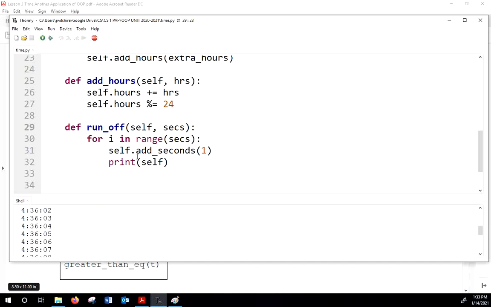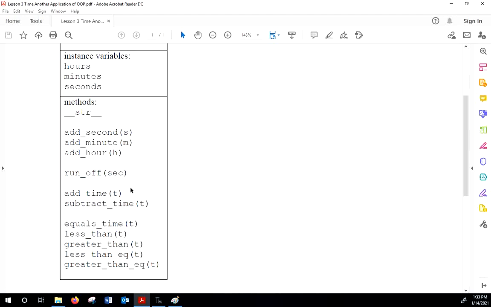You may have been surprised by this print self, but self is the object itself, so that's what I wanted to print. Because it's in a print statement, it automatically calls the double unders str. All right, so that was kind of fun. Let's go to add time.